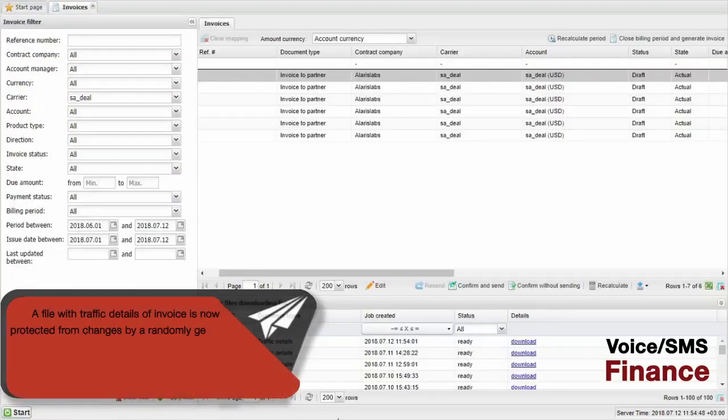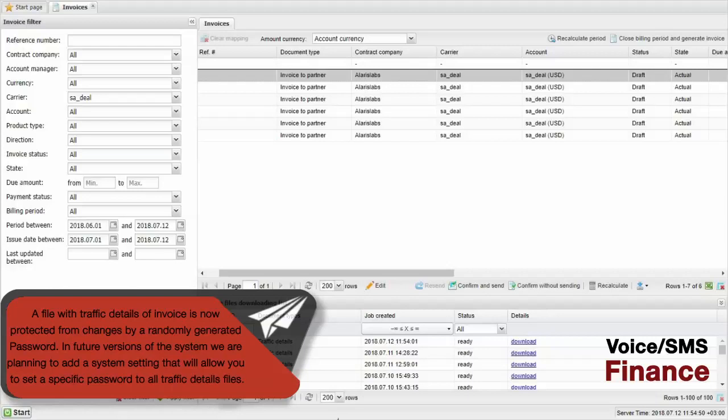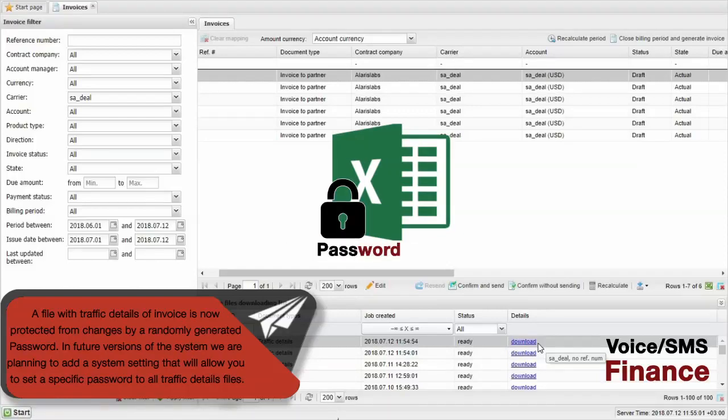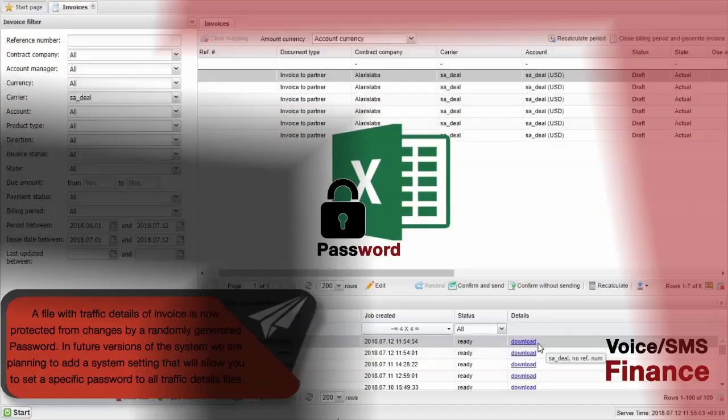A file with traffic details of invoice is now protected from changes by a randomly generated password. In future versions of the system, we are planning to add a system setting that will allow you to set a specific password to all traffic details files.